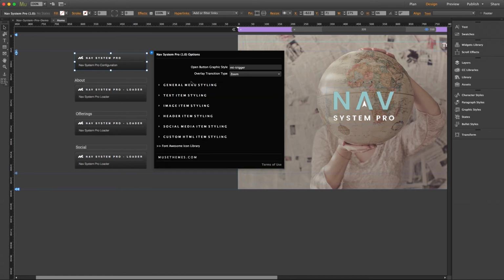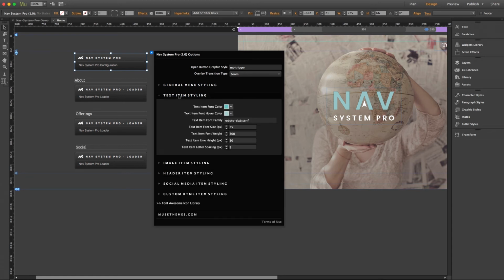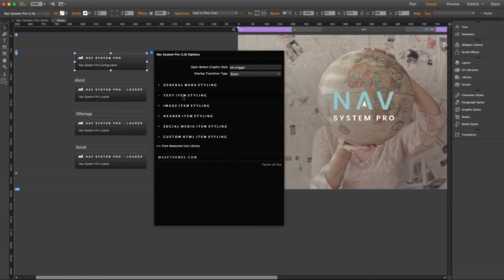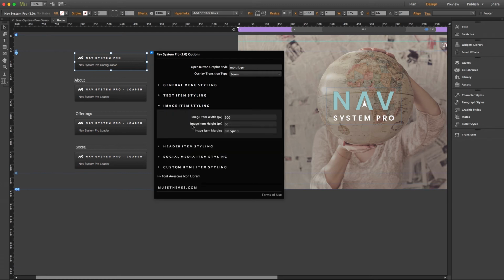Now beneath that, we have sections for styling each of the menu item types. So we have image settings, header settings, social, etc. And again, there's way too much here for me to demo each individual setting, but I'll cover a couple of the standouts. You've got your text item styling, which applies to your links. Image item styling lets you size out any images that you might have added.